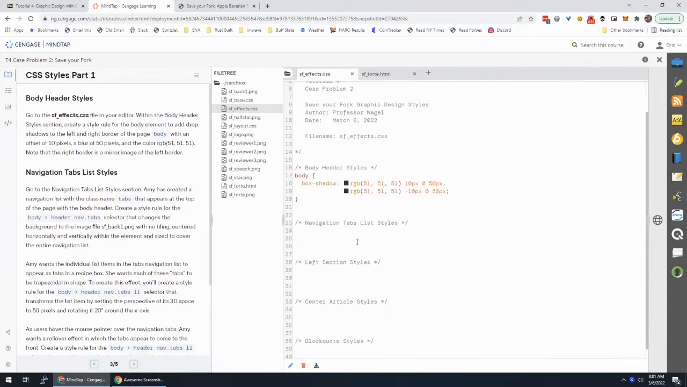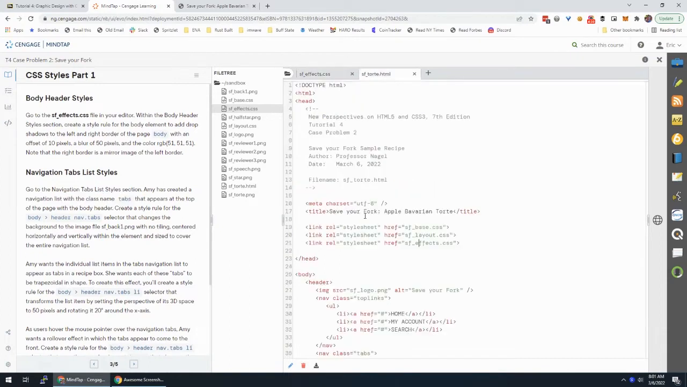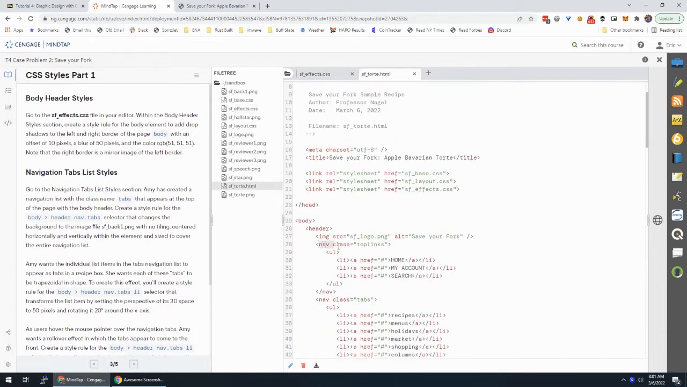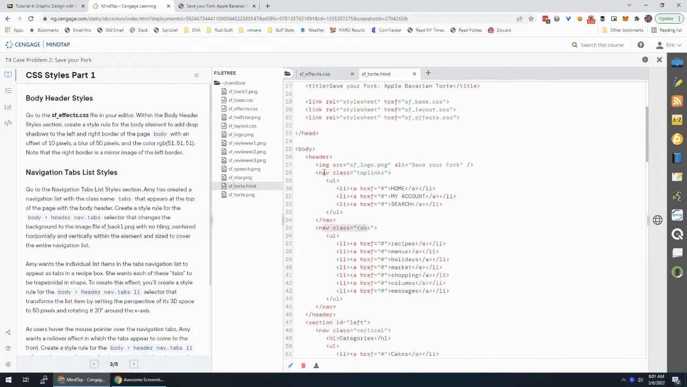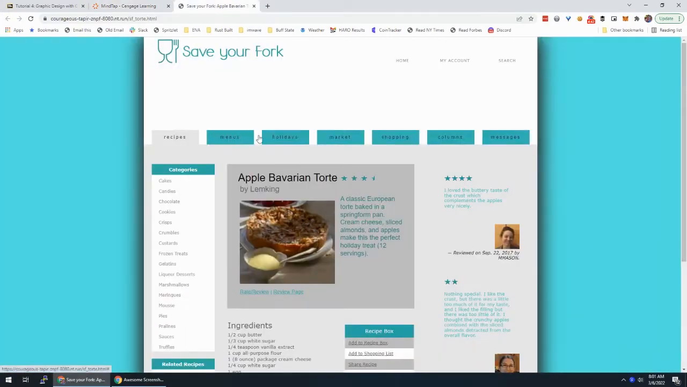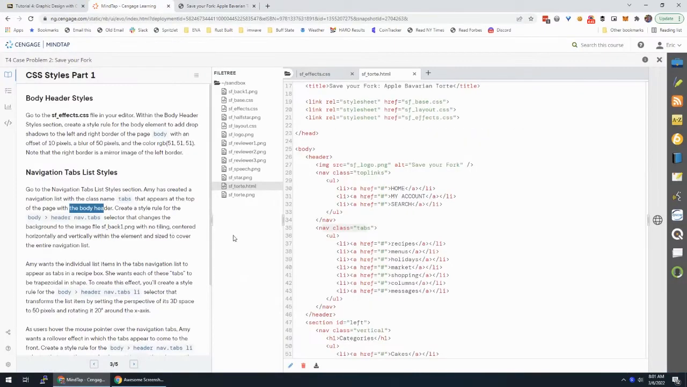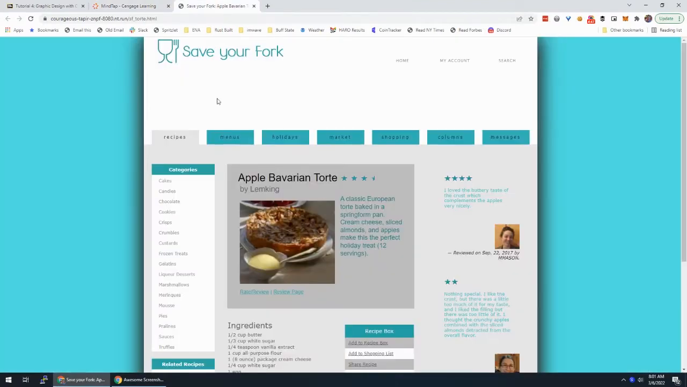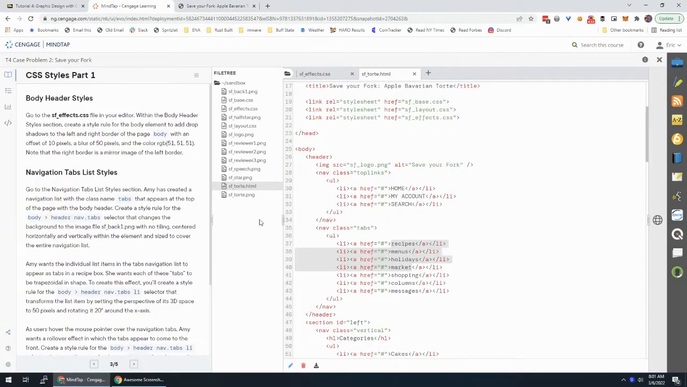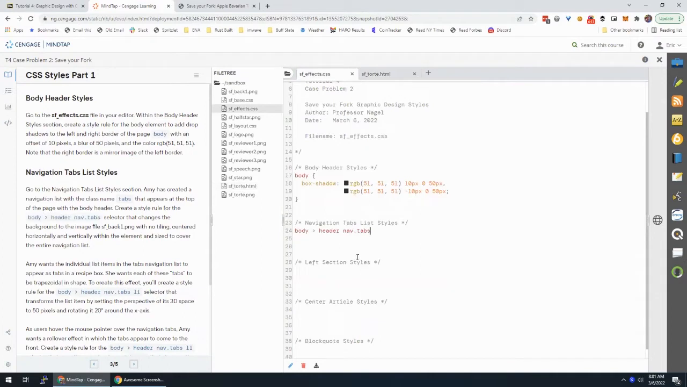Navigation, tabs, and list styles. It means create a navigation list with the class name tabs. So if we look, here's top links, navigation class tabs. That appears at the top of the page with the body header. So probably these things. Okay, definitely those things. Recipes, menus, holidays. That's that. Create a style rule for the body header nav.tabs. Oh, look, they give us the selector. So just copy paste that.